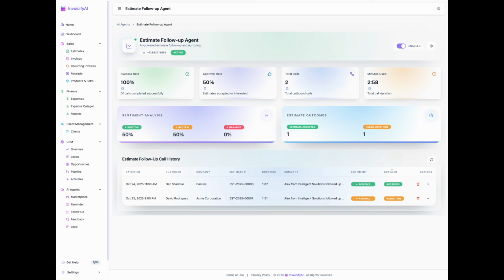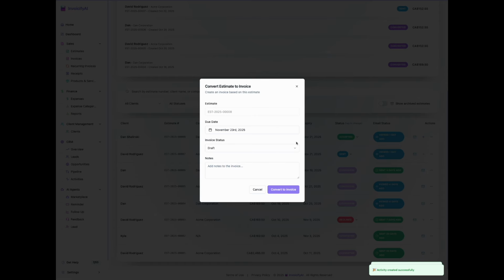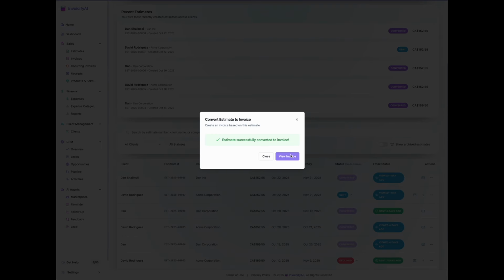All right, the outcome of the call was accepted. We click on this and we see the AI suggested to accept that estimate and send an invoice. So you convert the estimate into an invoice and then send this invoice to your customer.